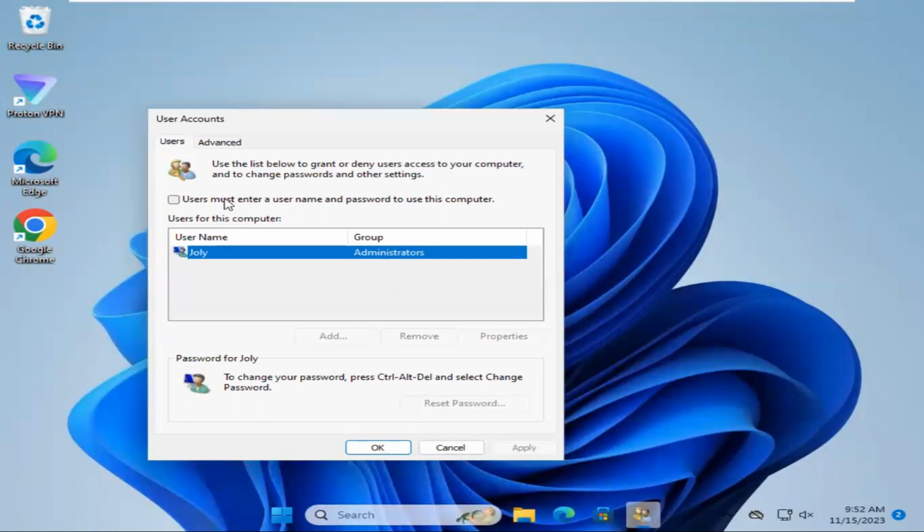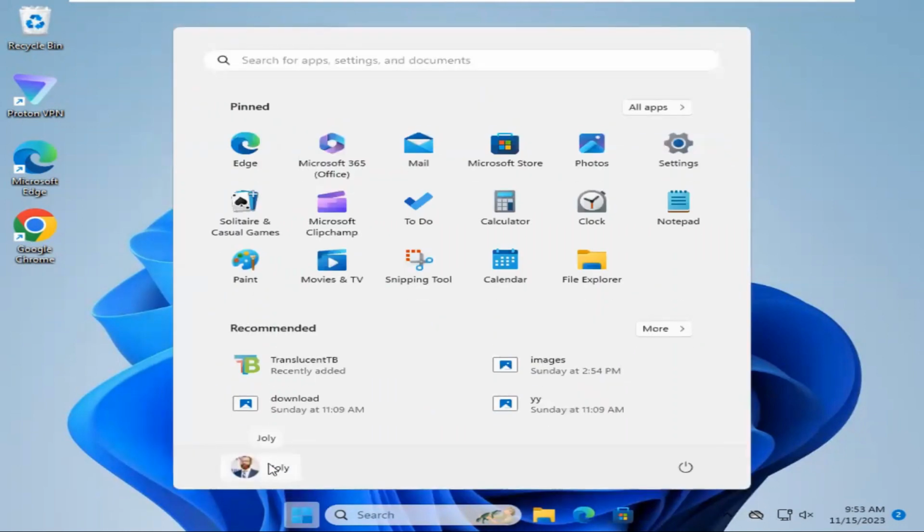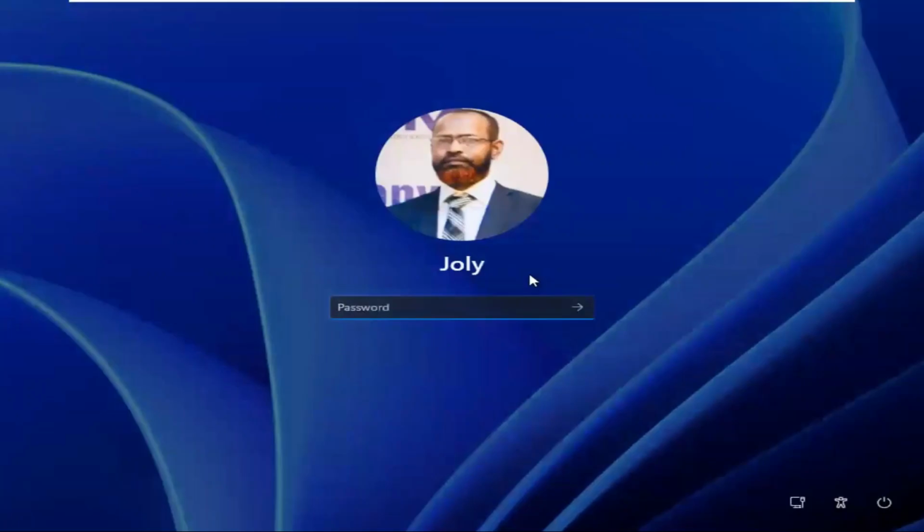You will find an option here. User must enter a username and password to use this computer. Just check this option and now click on Apply, then click OK. Sign out from current user. The computer is prompting me to use password to log on this computer.